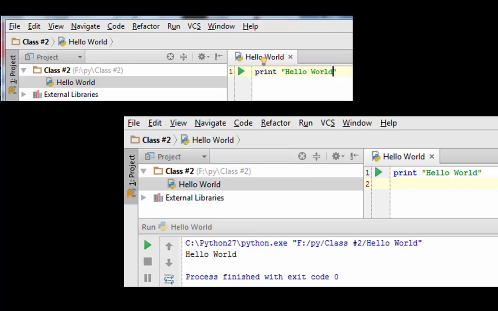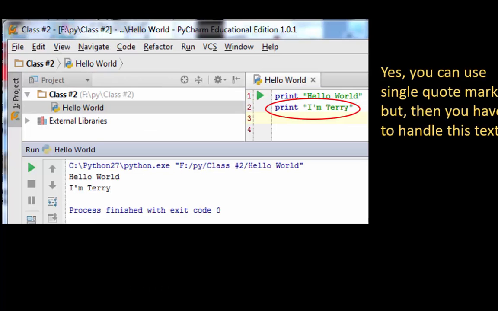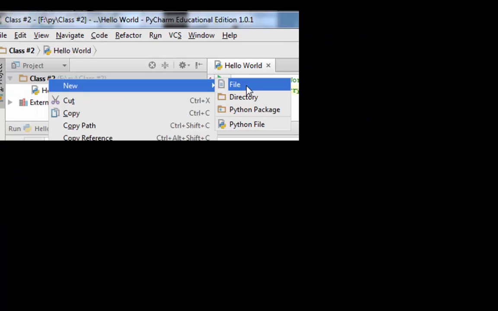Let's add some more code to our Hello World file. My technique is always to use the double quote marks for material printed on the screen. Yes, you can use single quote marks, but in the future that could cause you some problem. Okay, that's one script that we've created in PyCharm.